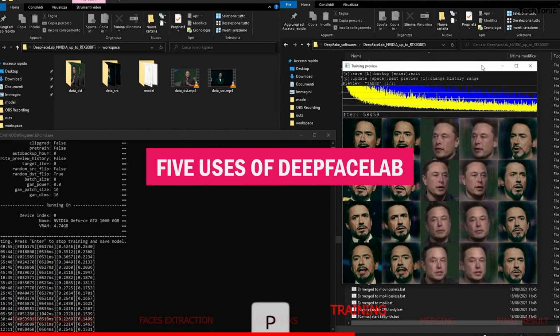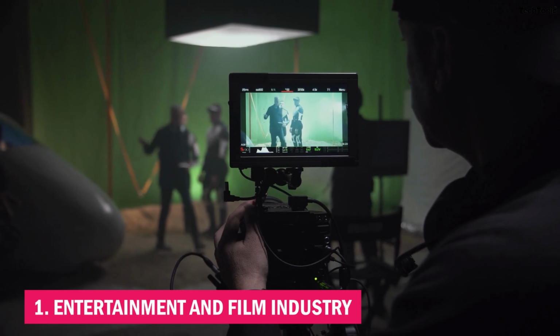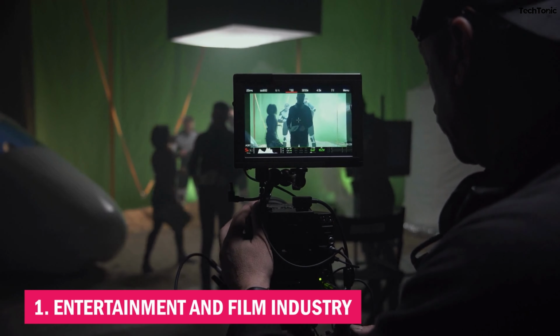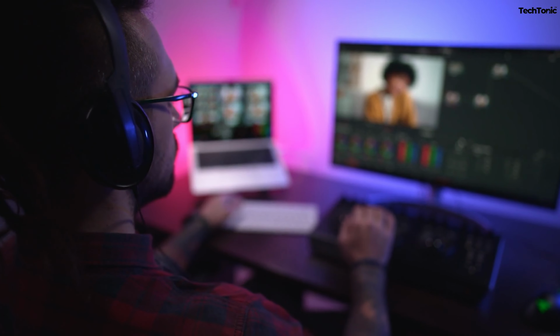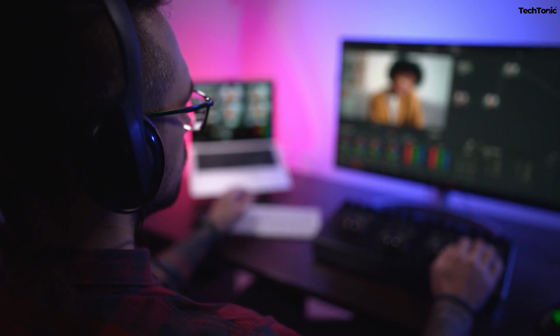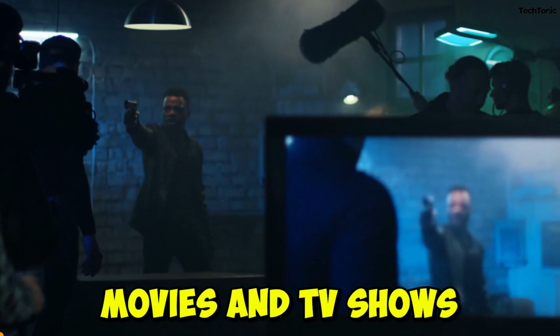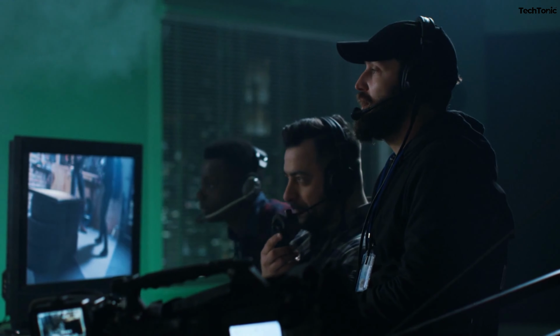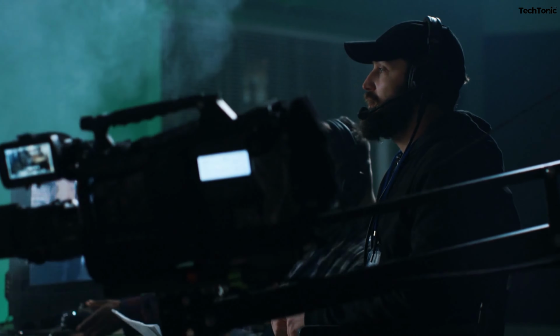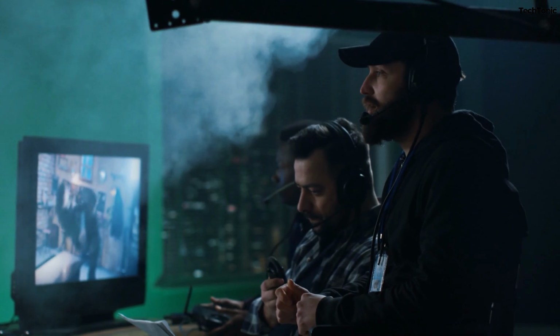5 uses of DeepFaceLab. 1. Entertainment and film industry. DeepFaceLab is extensively used in the entertainment industry for creating realistic visual effects, character replacements, and de-aging actors in movies and TV shows. It allows filmmakers to achieve seamless face swaps and enhance storytelling with advanced visual effects.